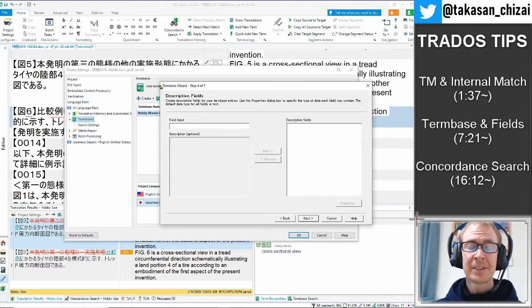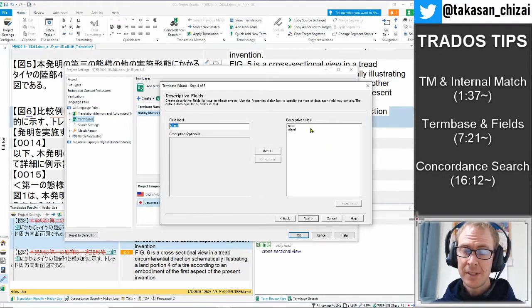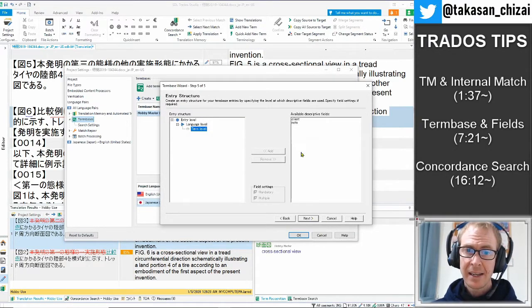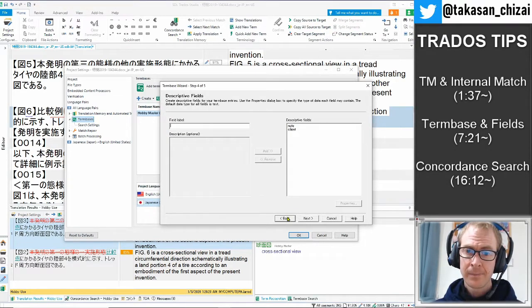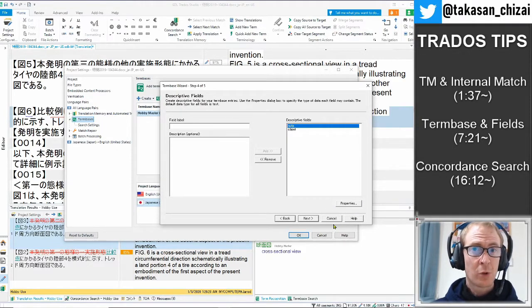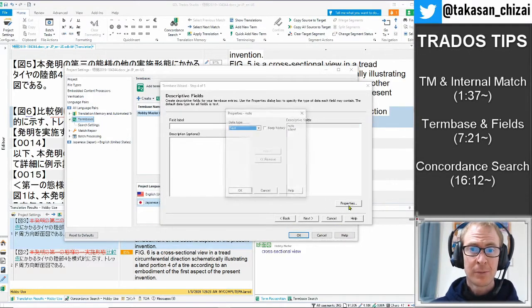And it's here. These are the fields that I'm talking about. So for example, I'm going to add a field called note. And other fields you might want to put in, for example, might be client. If you work with different clients as a freelancer and they have different terms, put in client. And when you have the different fields that you want, hit next. And this is where, sorry, go back here. This properties button is where you choose what kind of field it will be.